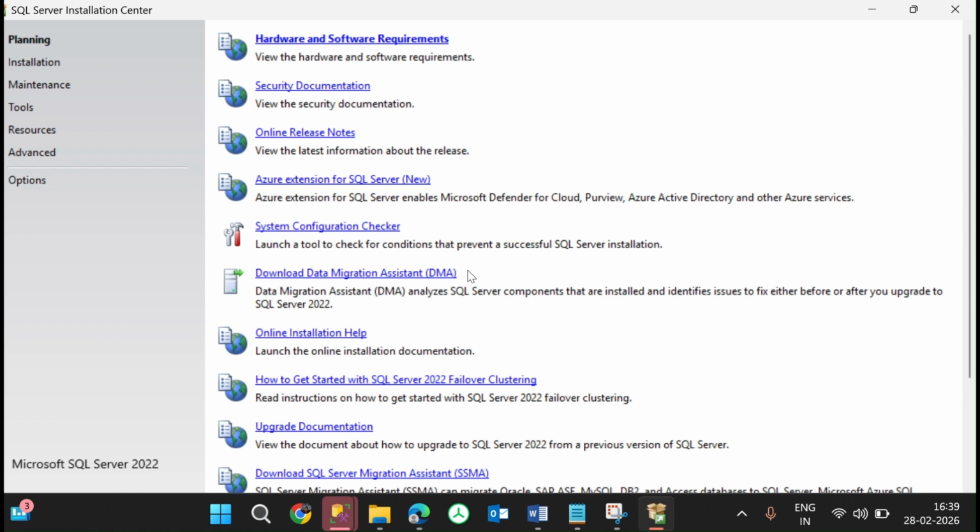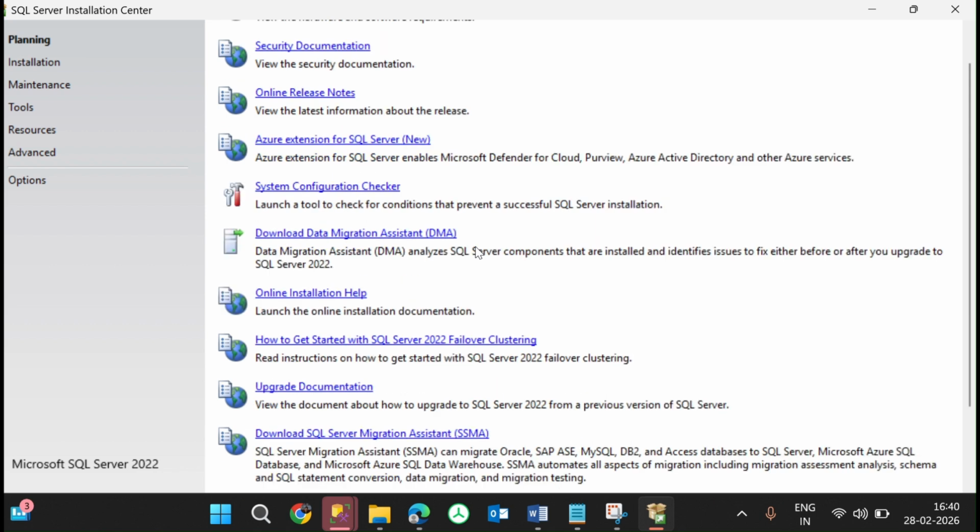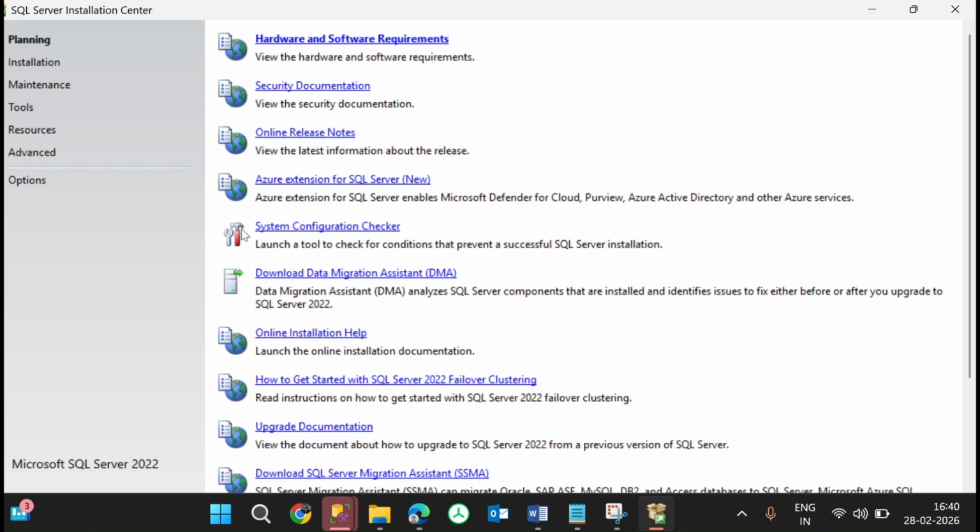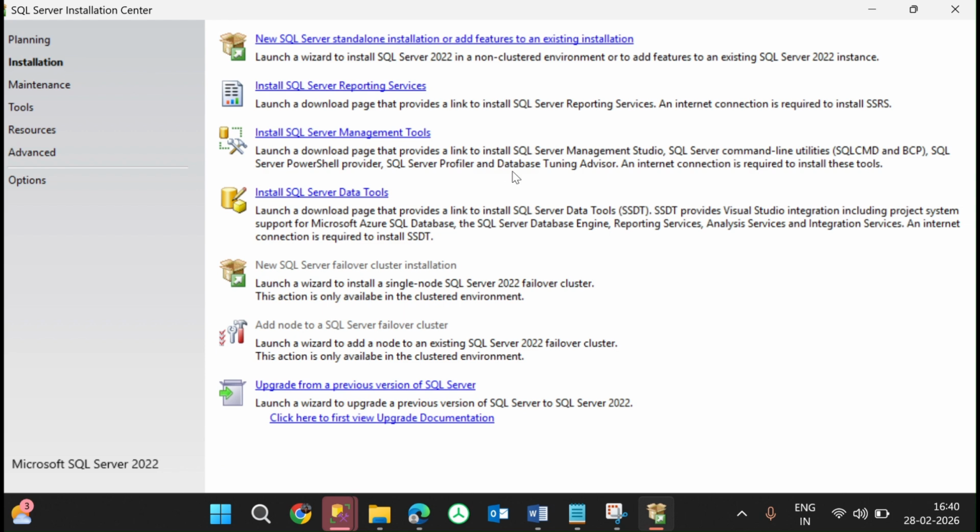Here we have DMA, the Data Migration Assistant, and everything else is the same. We have a new thing here, the Azure extension for SQL Server. This is the new thing introduced in 2022. We need a cloud platform, that is an Azure account, for that, where we can integrate with on-premises as well. So I will be discussing that later.